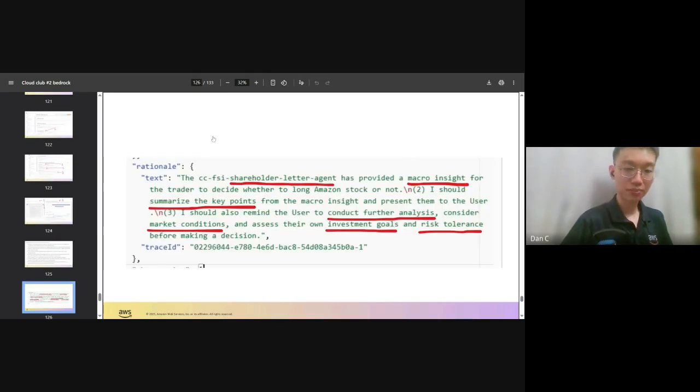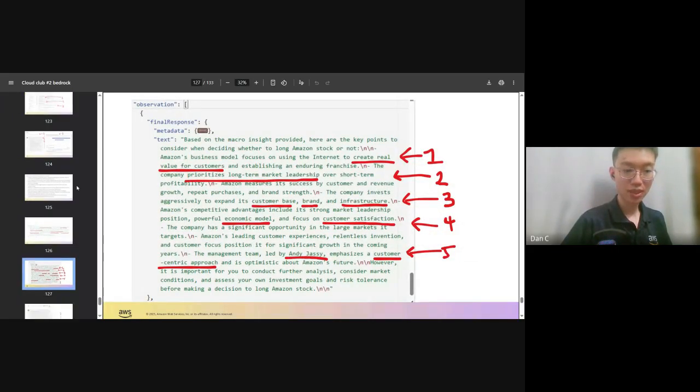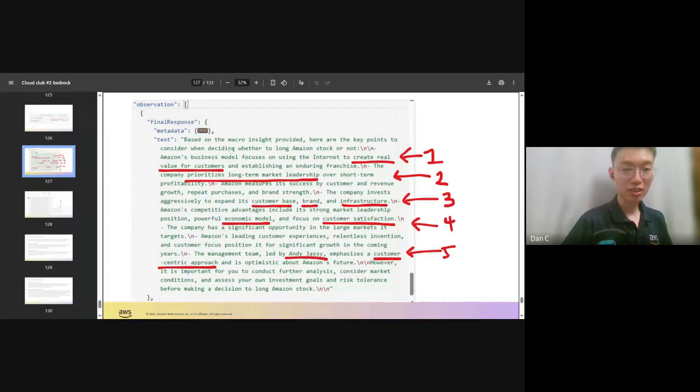And then here is the example of the reasoning. The shareholder letter agent provides the macro insight and summarizes the key points, and it could also conduct further analysis of the market condition. It includes some investment goals and risk tolerance before any decision. And then here are the details of the final response.